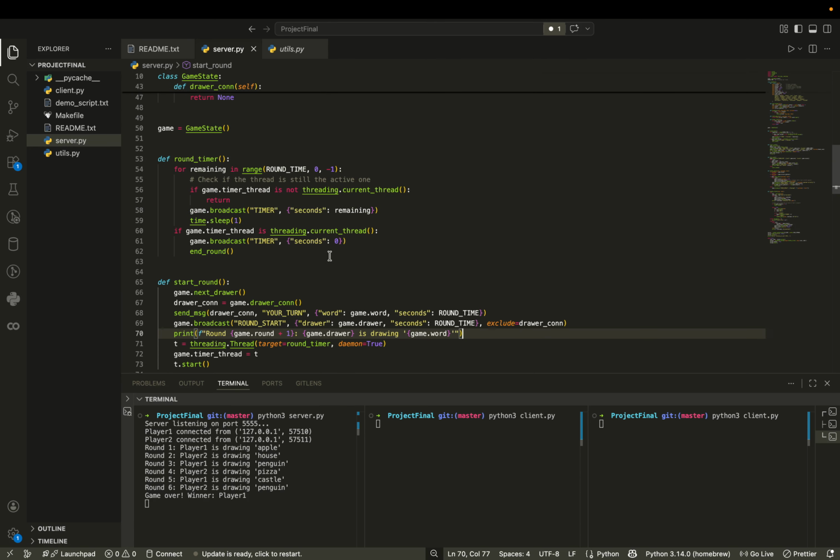And let's look at round timer. Round timer is, as you've seen, 1 minute. And the timer runs in its own thread, broadcasting a countdown tick every second. When it hits 0, it calls the end round. So it has its own thread, like the counter has its own thread too. And what else do I have?